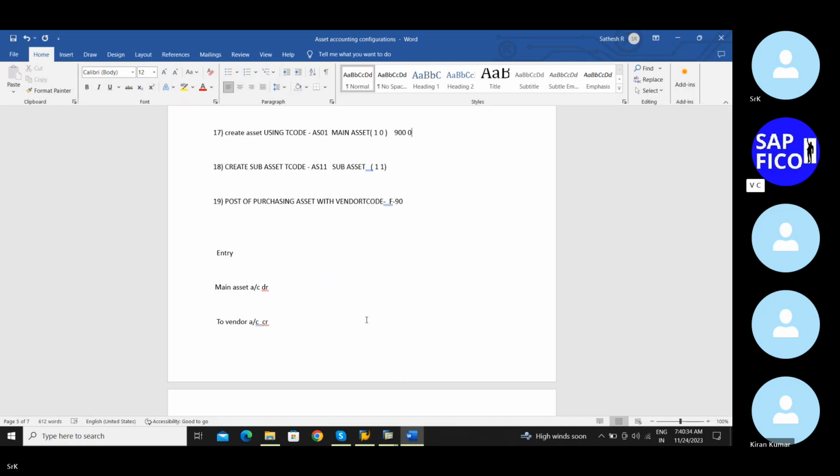Okay, so the next one is we have created the assets. You can just write down the asset. What is the asset that you have created? 91, right? 90 basically.